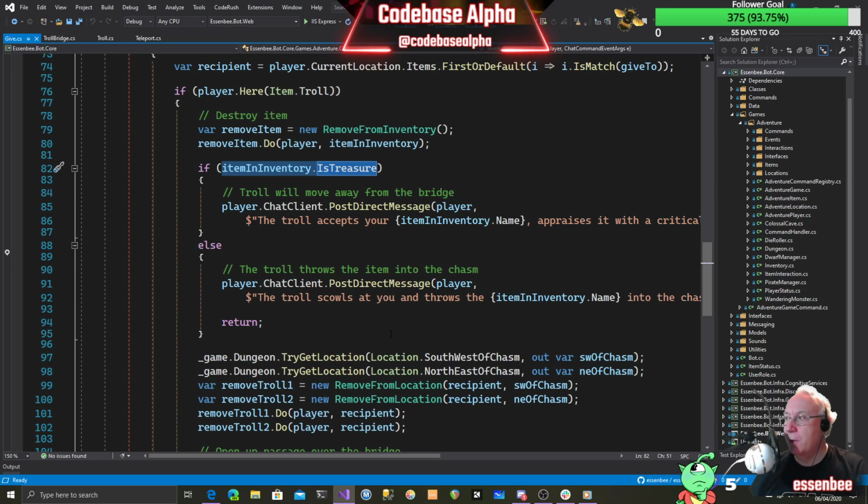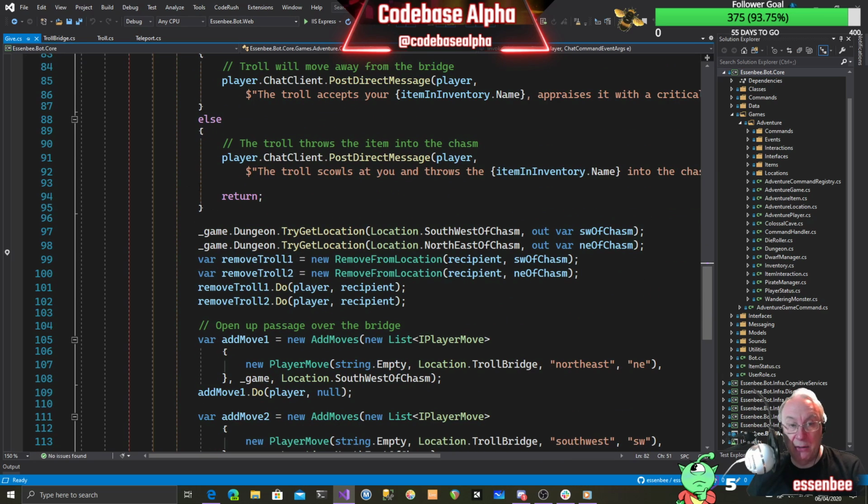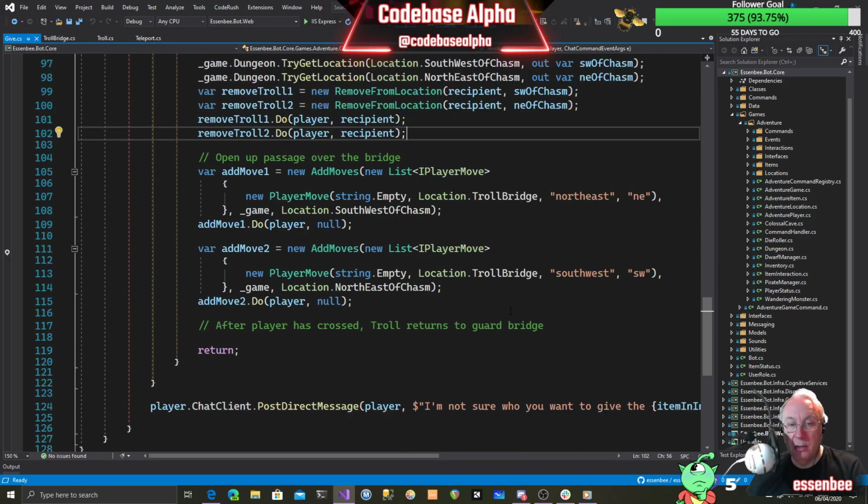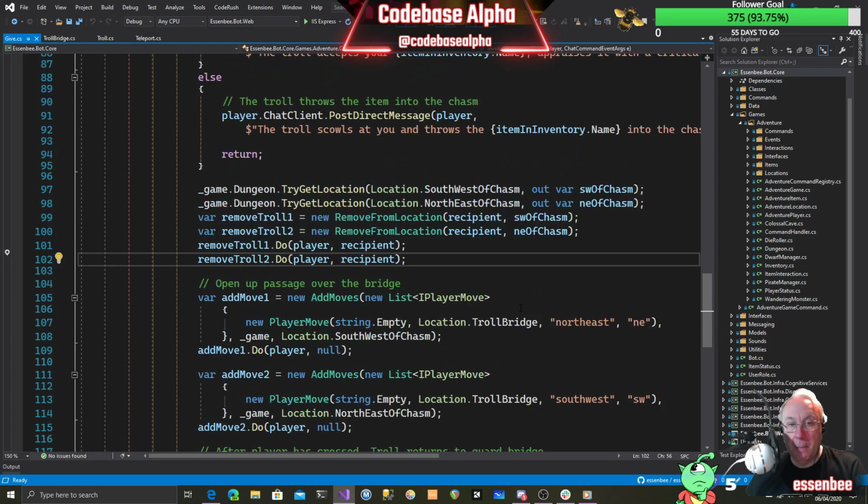So if you don't give a valuable item to the troll the first time round, you're going to start losing items. If you eventually make it through, you hit the code which basically opens up the way to let you cross the troll bridge. It moves the troll, removes the troll. The troll is a singleton item which lives in two places at once, at either end of the bridge, because obviously the troll blocks passage across the bridge from both ends.